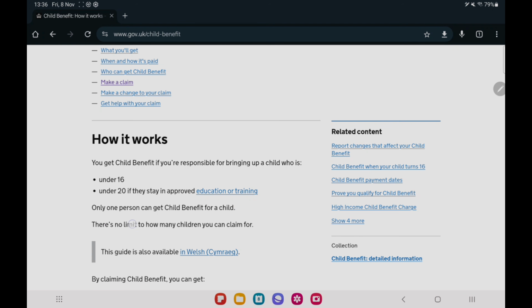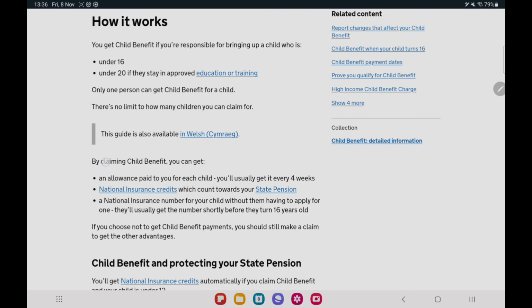You get child benefit if you are responsible for bringing up a child who is under 16, or under 20 if they are still in approved education or training in the UK. By claiming child benefit, you can get an allowance paid to you for each child. You will usually get it every 4 weeks. You also get National Insurance credits if you want to claim your state pension.